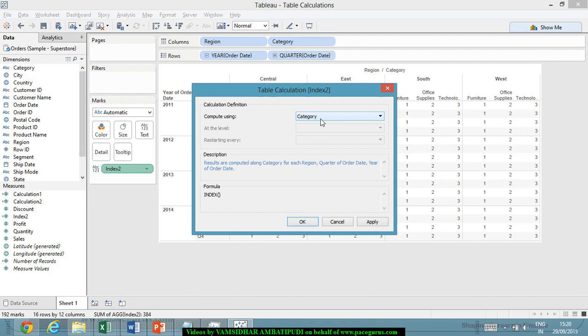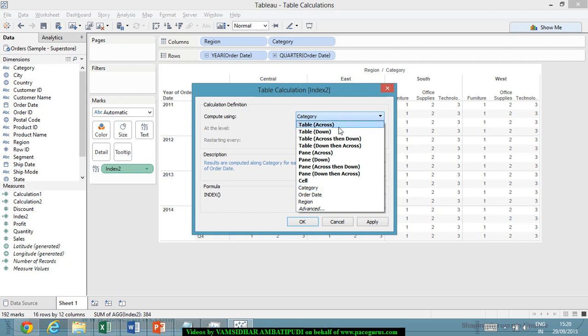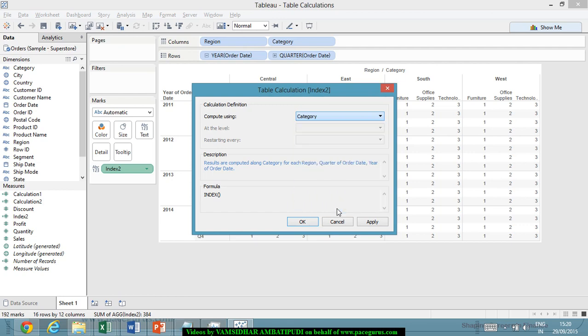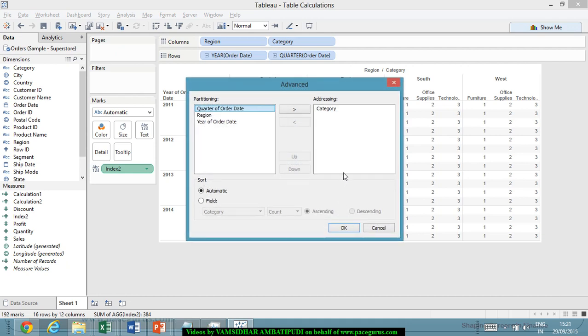And if you look at the compute using, I can have any of these things. Either I can select this as the relative stuff, or this could be more and more absolute. So any one single dimension can be used for the addressing part. And at the bottom, we even have advanced. I can click on this advanced, which will give me some more flexibility.